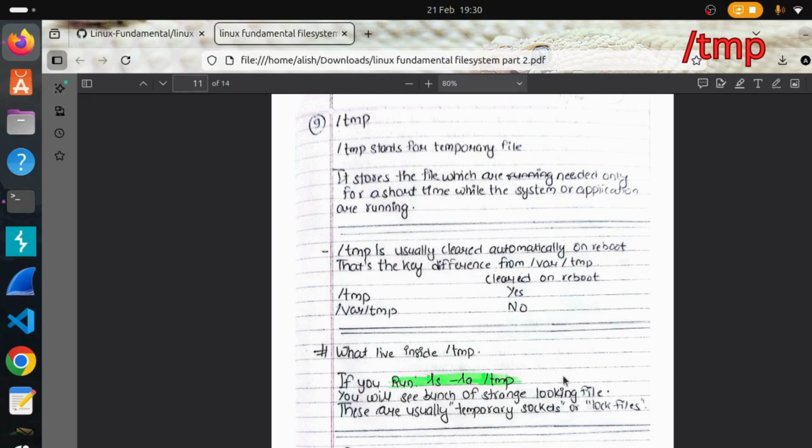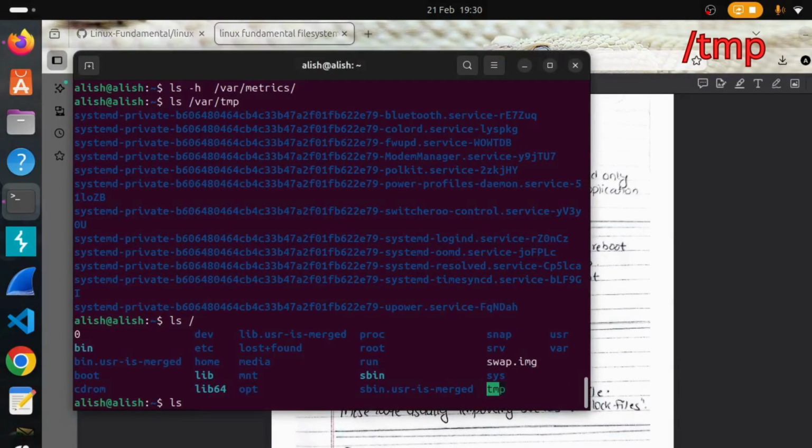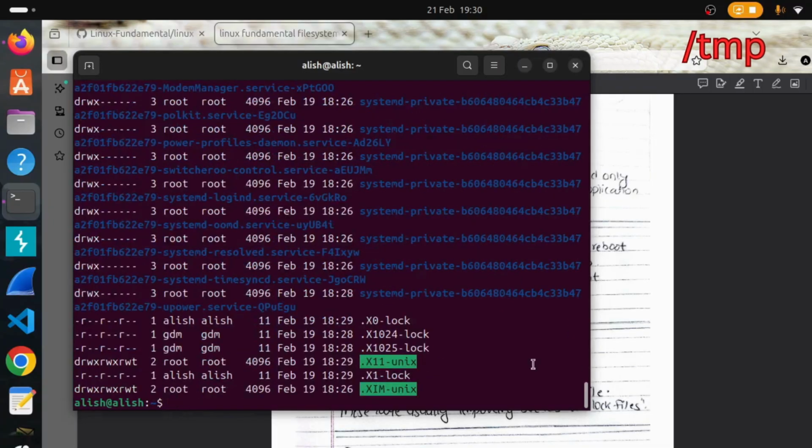So what lives inside /tmp? If you run ls with a combination of flags, -la, on /tmp, you'll see a bunch of files, a bunch of strange looking files. These are usually temporary socket files or log files.